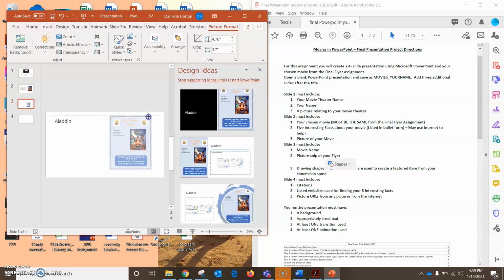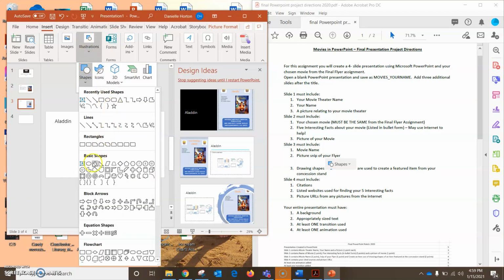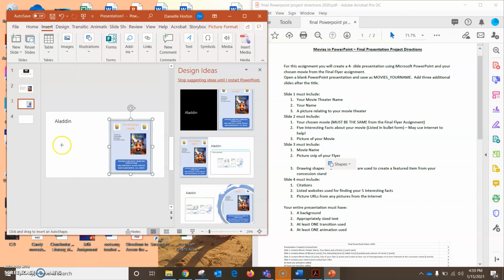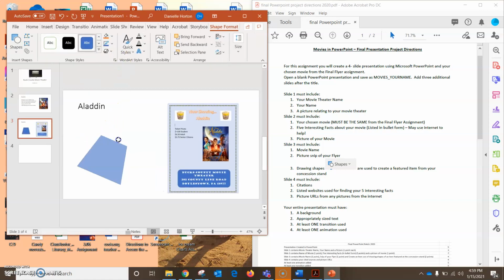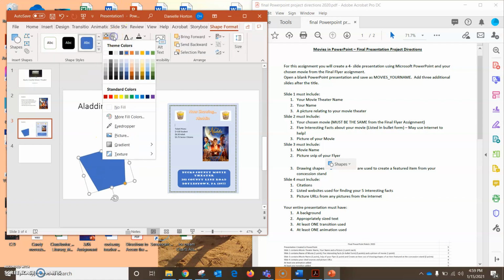All right, and then the other additional thing that we need to do is using our drawing shapes, try to draw something from our concession stand. So I'm going to go up here to insert, select illustration shapes, and I'm going to pick this like character trapezoid, and I'm just going to flip the thing around. And then from here, what I'm going to do is I'm going to change the color to white.